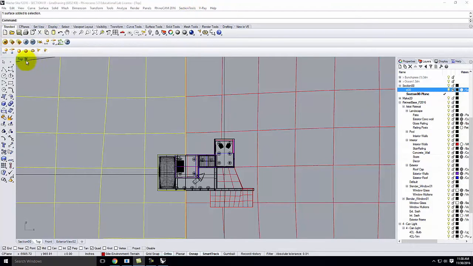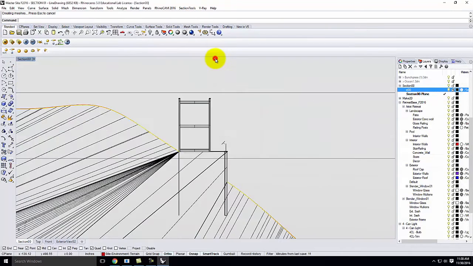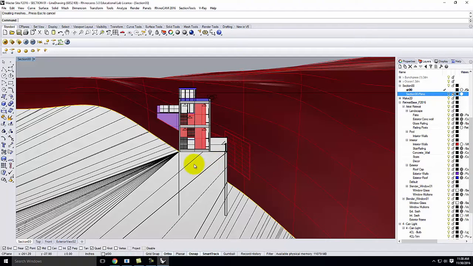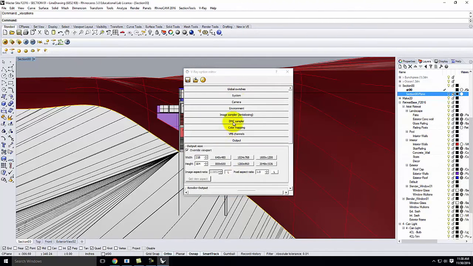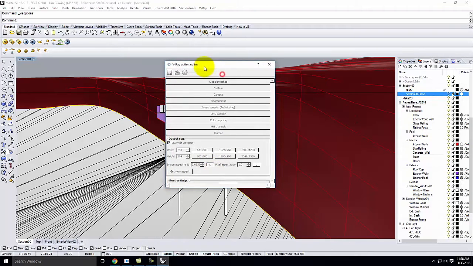Let me go ahead and switch my view into my section 00 view. There it is. I'm going to turn off my section plane so that we see my building. And then we'll go to my V-Ray options. I'm going to get the view aspect here to make sure that it works, if V-Ray doesn't tank on me. There we go. Unlock, get the view aspect, lock it. It's really small right now. Let's take a quick look at what it looks like. So I'll go ahead and render it.